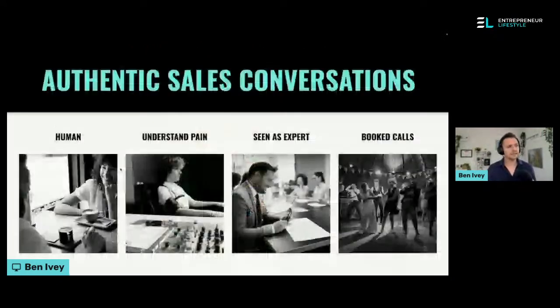Last thing is authentic sales conversations. You want to make sure that you are human, you're understanding pain, you're seen as an expert, and then you're going to get booked calls. But for a lot of people, they don't have that human element. They're missing that human response. If you aren't doing things in a human way, you might as well be chatting to sophisticated AI. And this is where even AI can often understand what you're doing in a better way. So you want to make sure you come across as human as you possibly can to be able to move forward, so that you're really building your business up sustainably.